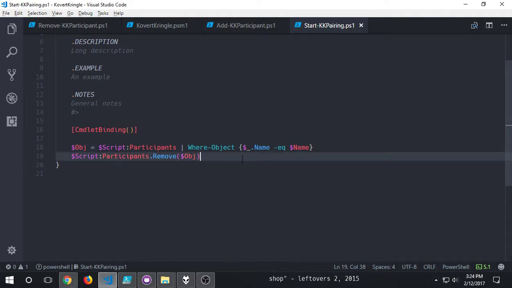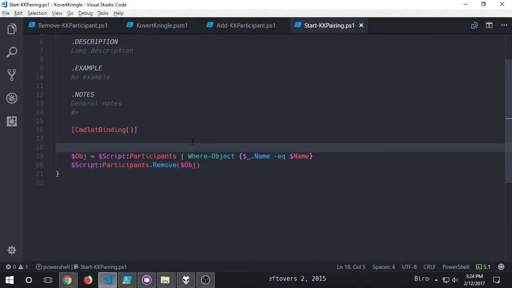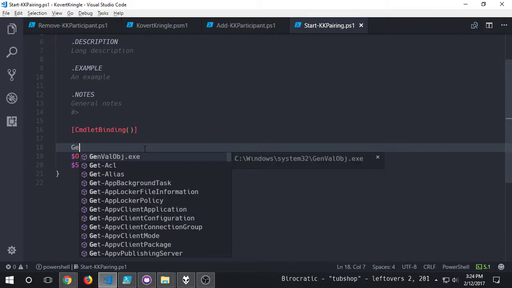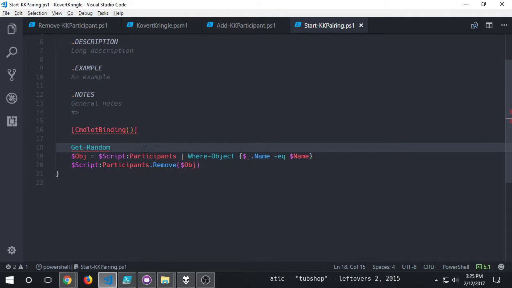I think we'll keep this nice and simple, the randomization. PowerShell's got, and I'm not sure what version it showed up in, but there is the Get-Random. I don't think that's very reliable in this case.